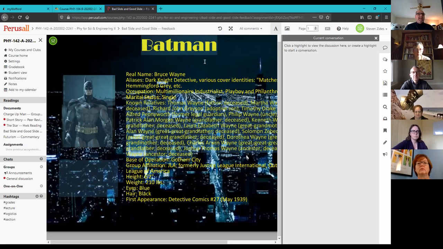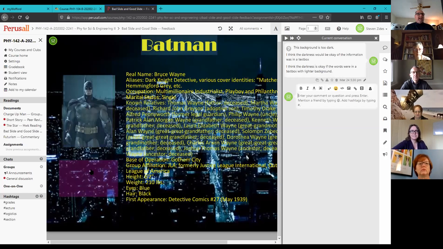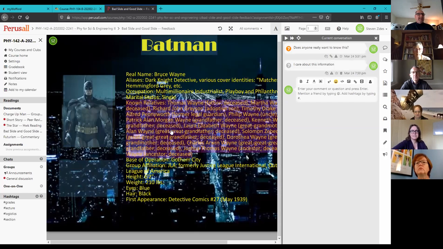So let's see what people said here. Somebody said, oh, font is terrible. Somebody went over here and said, I hate this picture. Yeah, he looks like a robot. Don't like the background, too dark. I love this one. Does anyone really want to know about this? Superfluous information. So that's another way you could use this. You could use it to kind of give feedback on PowerPoint slides.